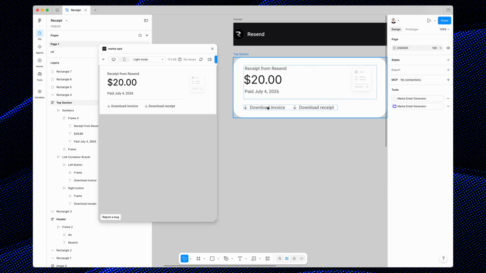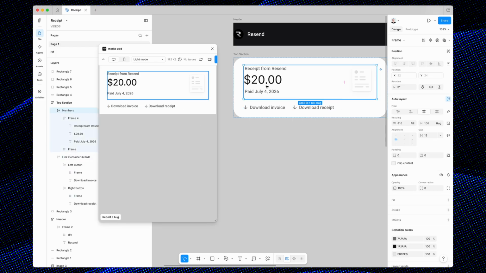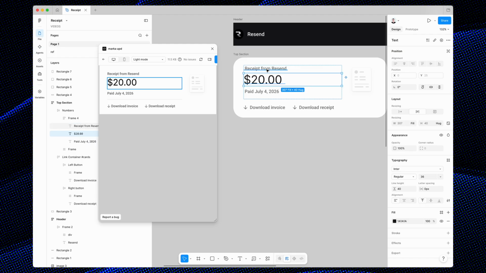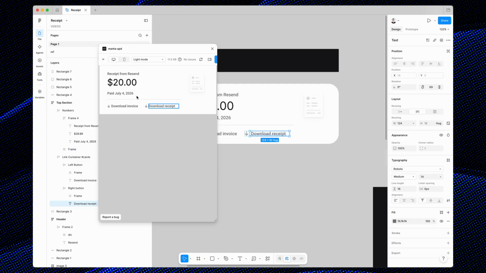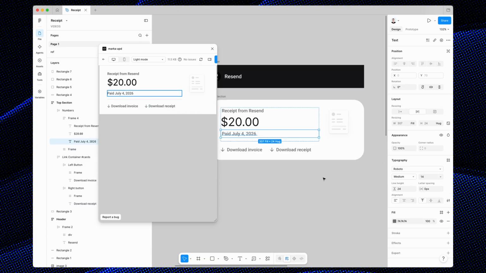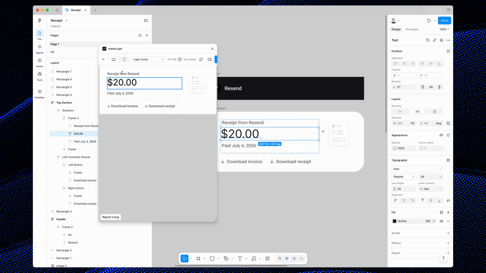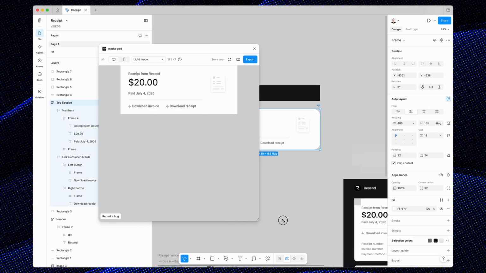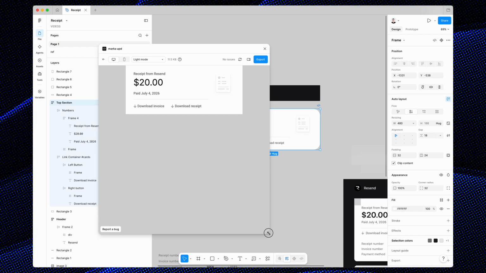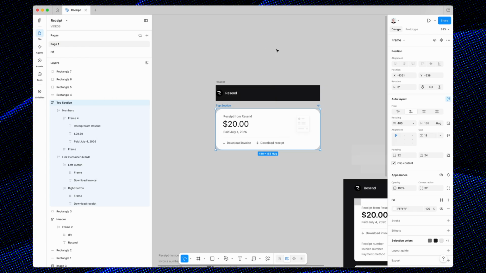So on the plugin, as you can see, if you select any content in Figma, the plugin also selects the content inside preview HTML, and it works vice versa. So if you select the content inside HTML preview, the plugin will select the same content in the Figma. It's easier to find issues in your design.